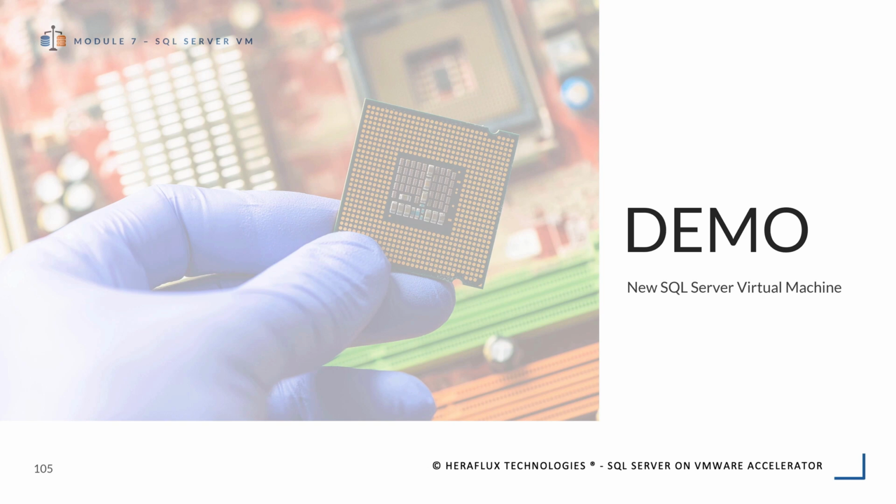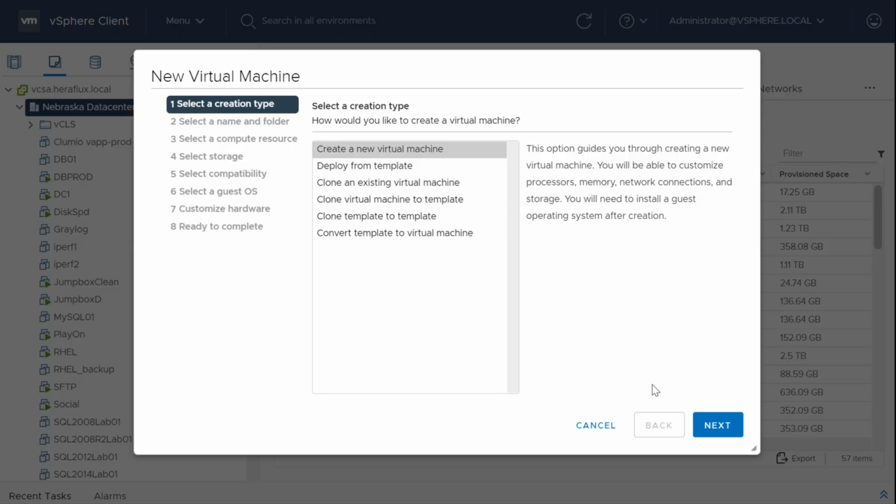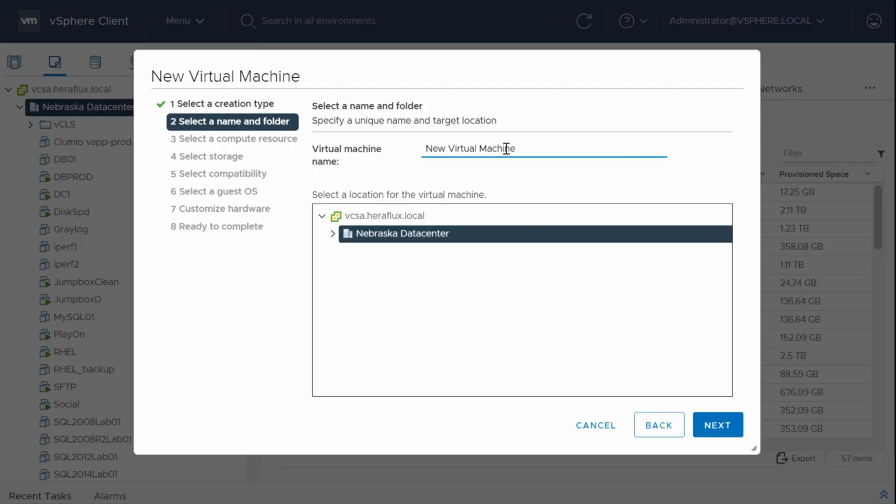We are going to build a new SQL Server virtual machine in the way that I like to see the defaults built. If you don't already have a template to work from, create a new virtual machine. Name it according to whatever naming convention you have in your organization.